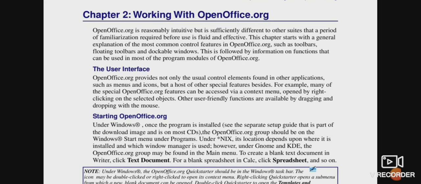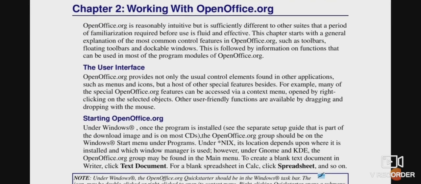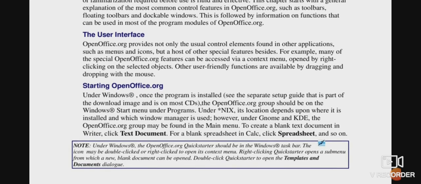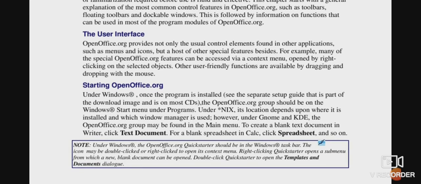Children, if we talk about user interface, what kind of user interface will you have? I will show you later on. Children, openoffice.org provides usual control elements such as menus and icons and some other special features. Dragging and dropping facilities are also available in this. So let me directly take you to the screen of the word processor.